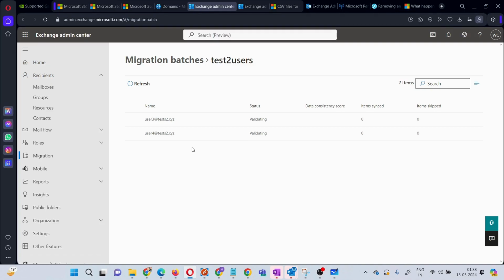The next phase would be cleaning up the existing hybrid and rerunning the hybrid with the second tenant and following the same exact method. So once this is done, we will move on to tenant number 1, where we will run the migration batch again to migrate user 1 and user 2, which belong to the test1.xyz domain. And we will migrate those mailboxes to my tenant number 1.